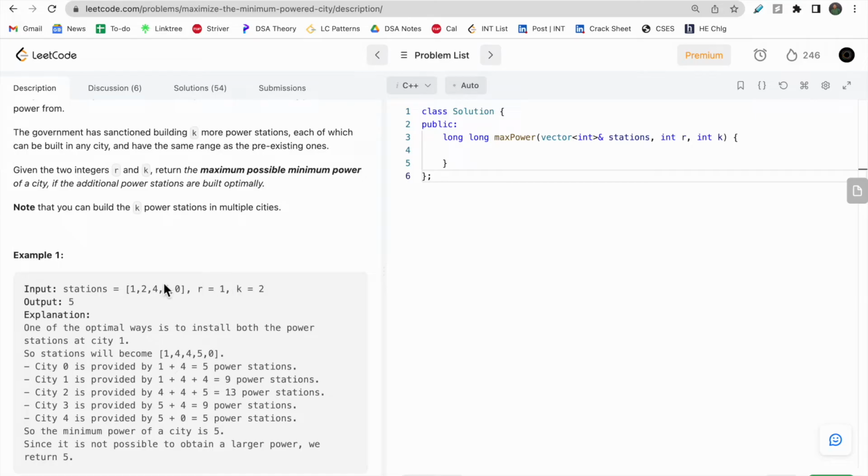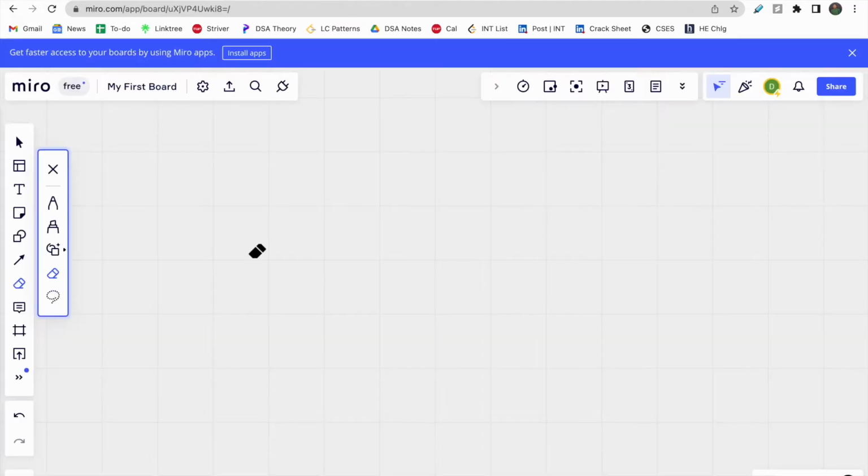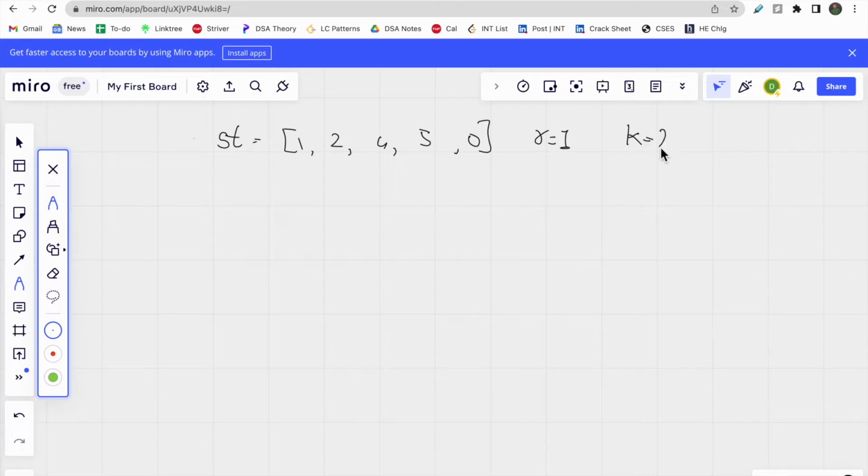Okay, got it. So now in this first example, 1 2 4 5 0, we have R equal to 1 and K equal to 2. Let us now try to understand this. So here we are given stations equal to 1 2 4 5 0. So this is the power of a city itself. Further, a city i can gain power from all its neighboring cities in a range of R, and in the end we can add 2 more power stations.